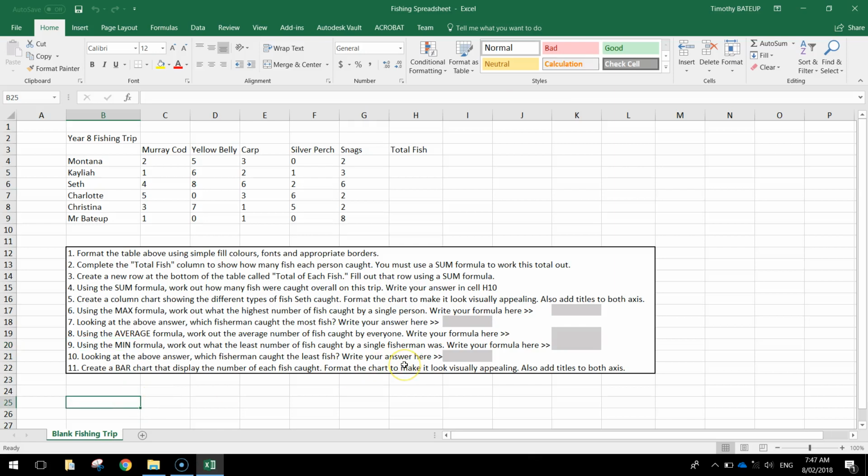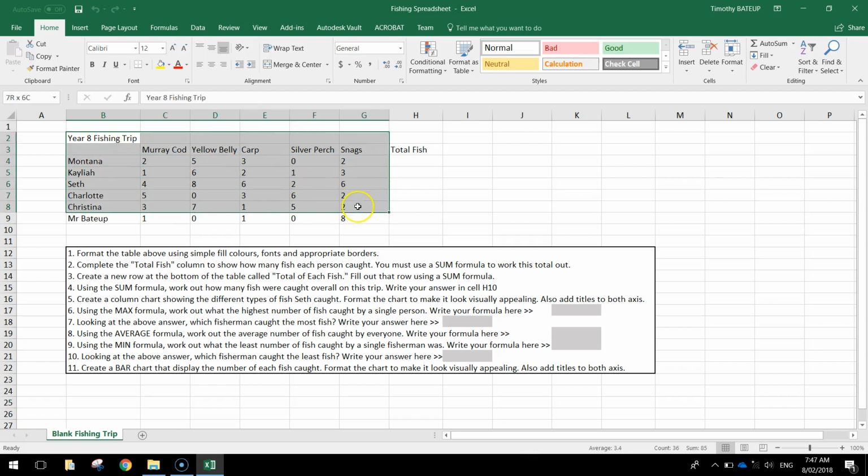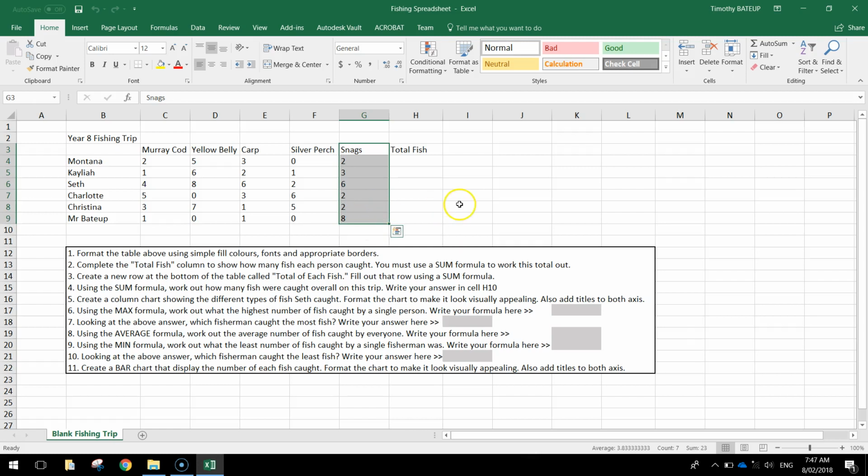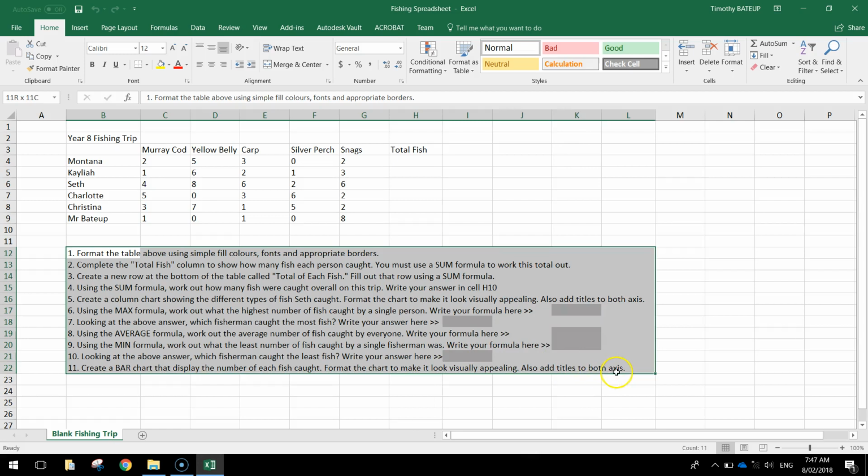In this video, we're going to be looking at making another spreadsheet using Microsoft Excel. In today's tutorial, we're going to be looking at a fishing trip that some of the Year 8 kids went on, and we've made a tally of all the different fish that they caught, as well as a few snags along the way. Okay, so our job is to basically answer the questions in this box down below. Okay, so let's get into it.